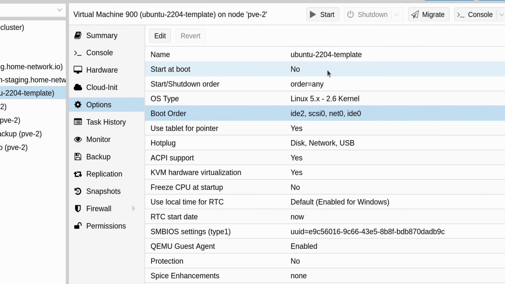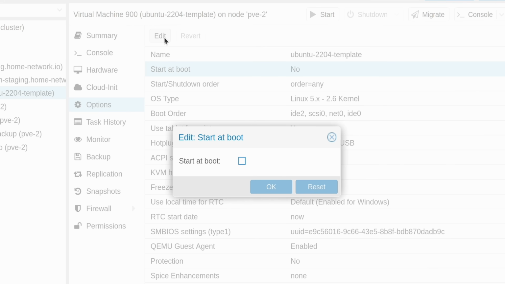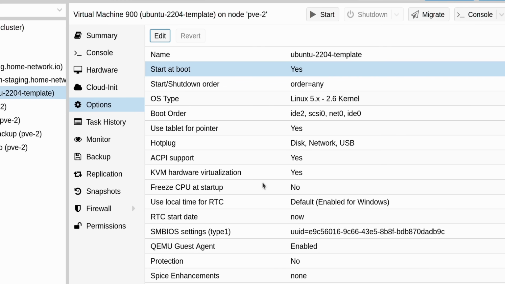Now, another thing that we might want to consider is changing the Start at Boot option. By default, it's set to No. What that means is that any VM you create from this template will not automatically start up. Now this is completely up to you. You might have virtual machines that you don't want running all the time. If that's the case, then you should probably leave this alone and keep it at No. In my case, I do like all of my VMs to start automatically, so I will check this box.